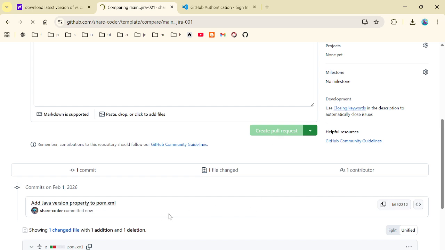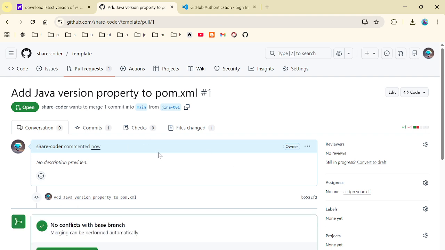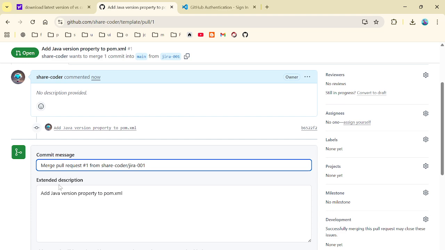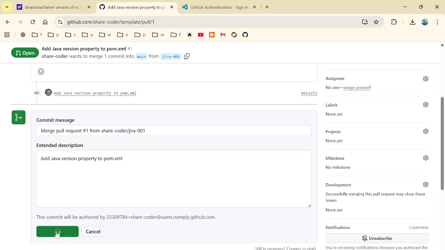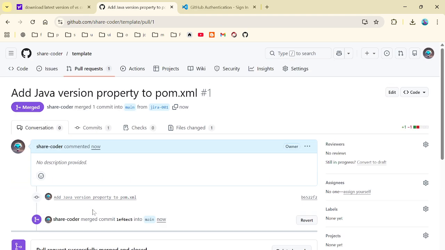Okay, so this is the way you can do the pull request. You can create a pull request, share it with the reviewer, and merge it. As you know, this is the typical way to do it, right? So the moment I merge it, let's merge it. Okay, and that's all. My code changes got merged to the main branch.